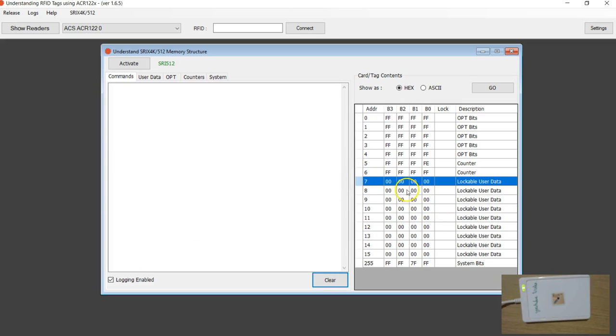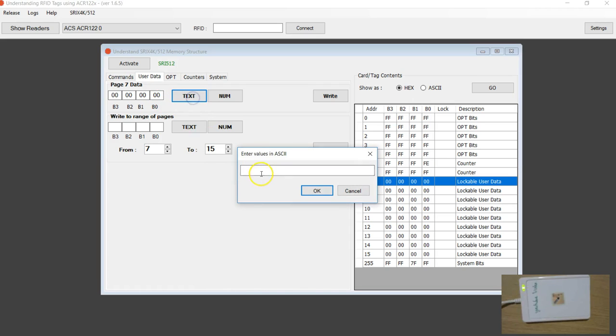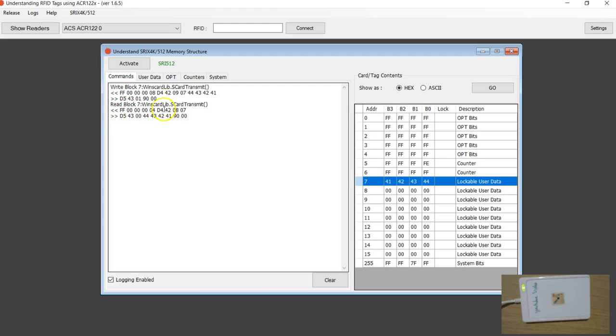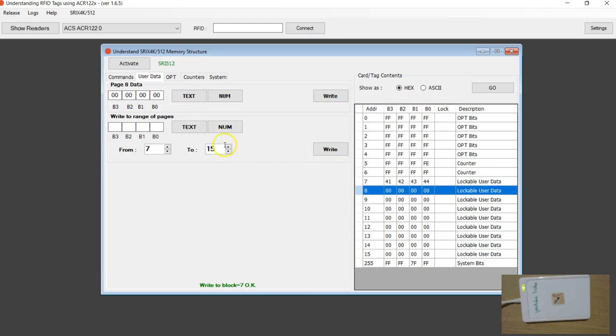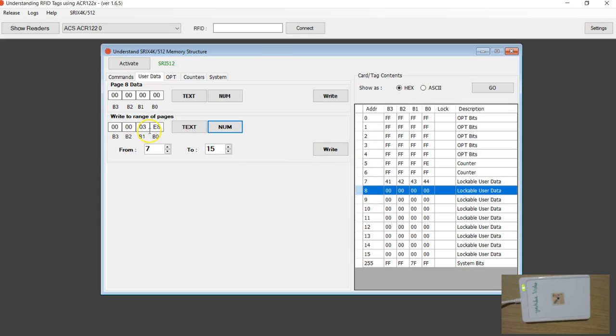Let's try to do a simple read and write operation for the user memory. I'm going to go to the user area, click on select, and say ABCD. You can type and write. So the write is successful. All these commands are specific to SRI512. Probably I can use this section to do some bulk writing. Now let's write the number 1000. This is the hex equivalent of 1000, and write from 8.